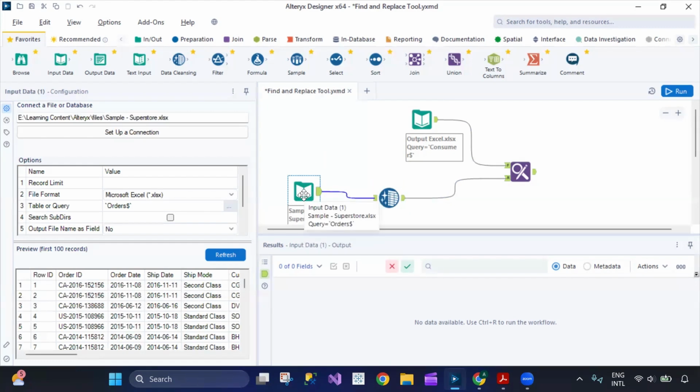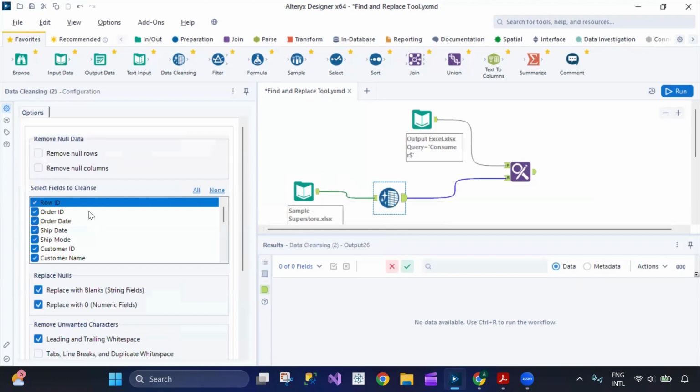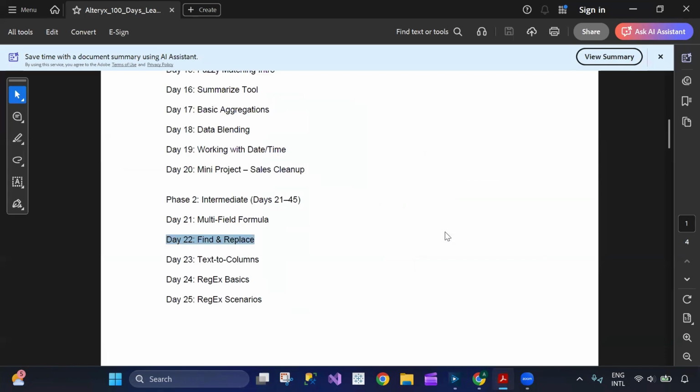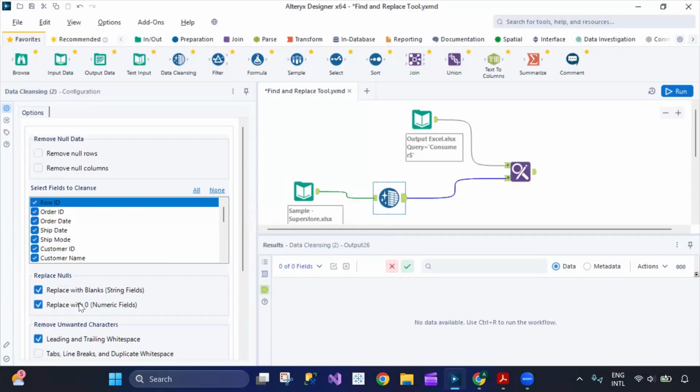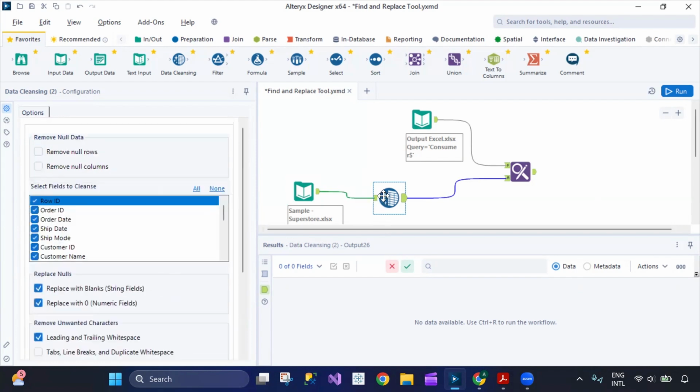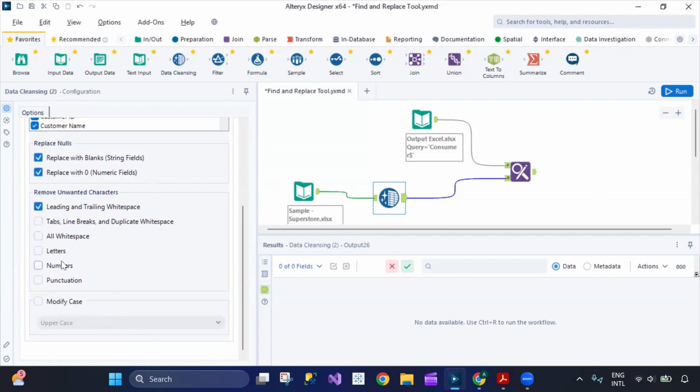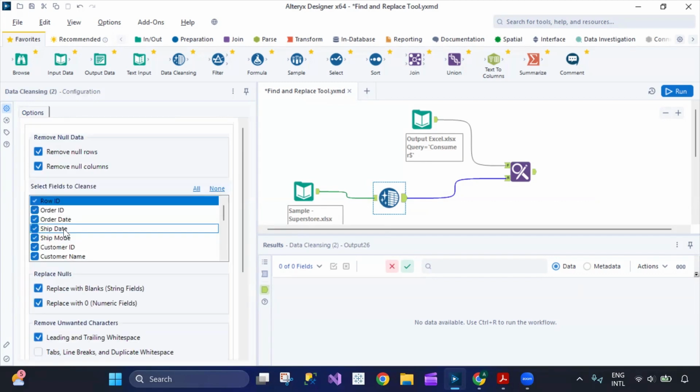So here I'm bringing the input component. This is one input data store, and I'm bringing one more component, which is data cleansing. We have seen data cleansing also. I'm just bringing it into my workflow to replace the blanks in string fields with 0. In data cleansing, we can also remove null rows or null columns if we don't have data. If you want to remove some unwanted characters, like numbers, punctuation or letters, we can select and replace them.